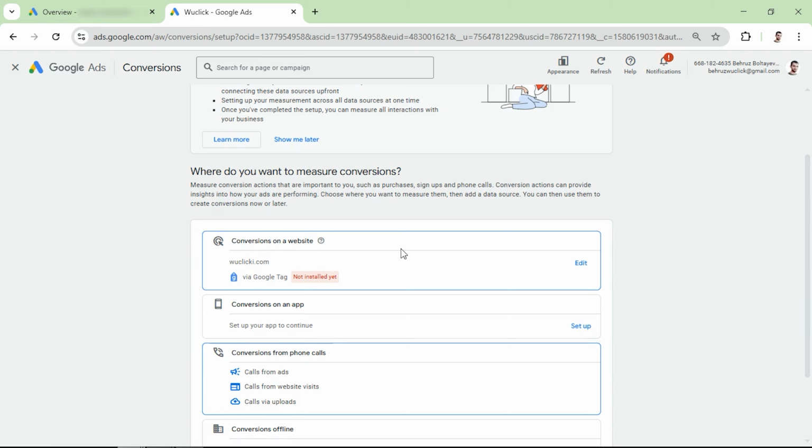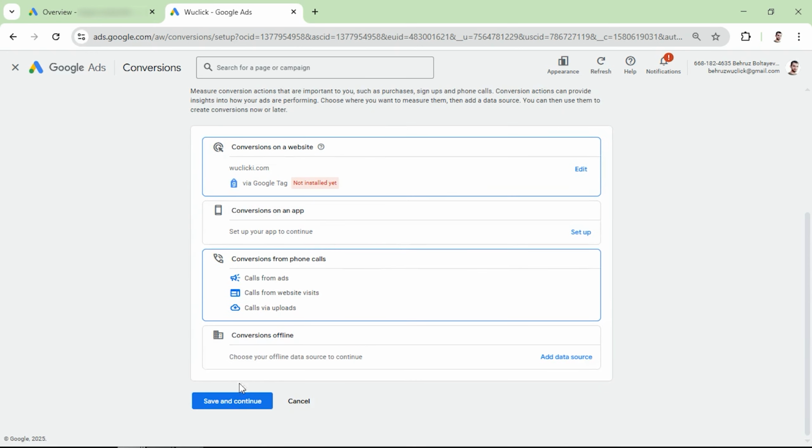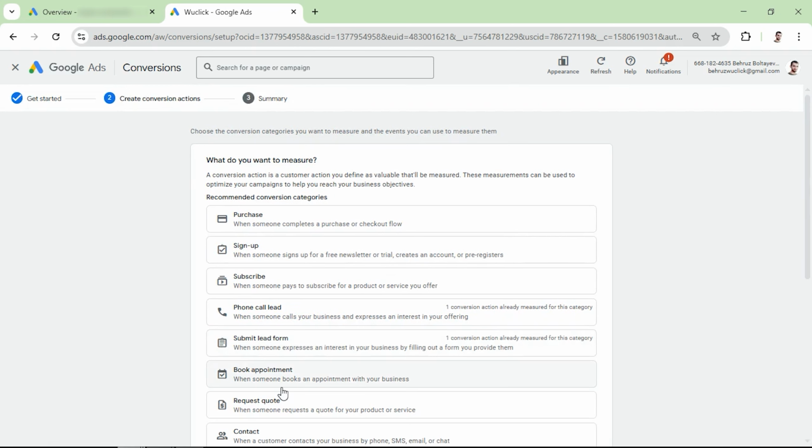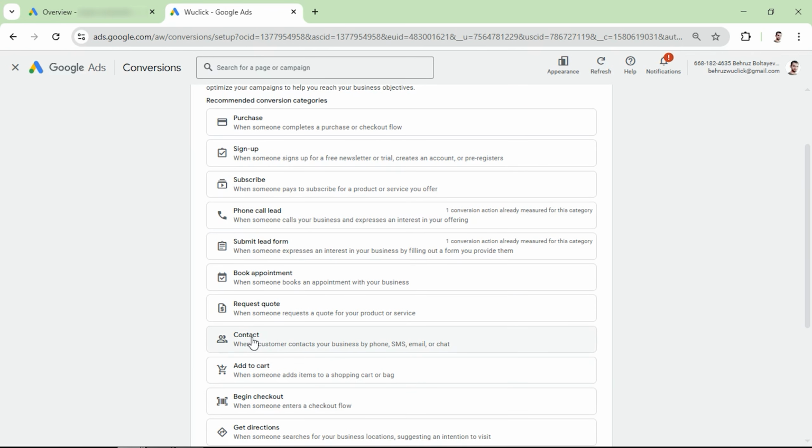So if you're using different Google Ads dashboard, again, you can choose the first option and the concepts are going to be the same again. So after that, we're going to scroll down and click on save and continue. And after that, we're going to go to see all and choose any relevant category. So I can choose contact.